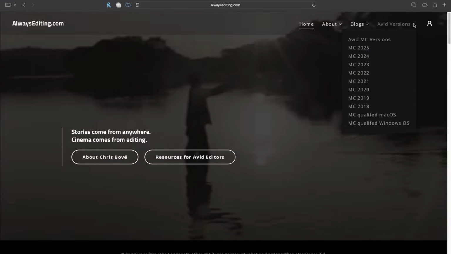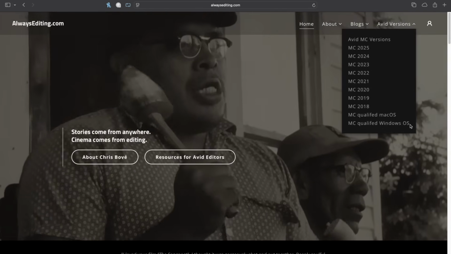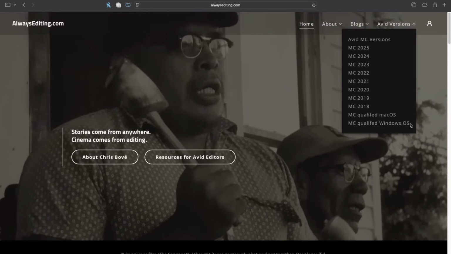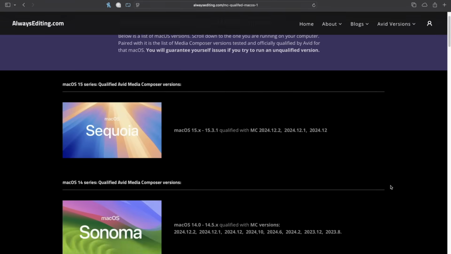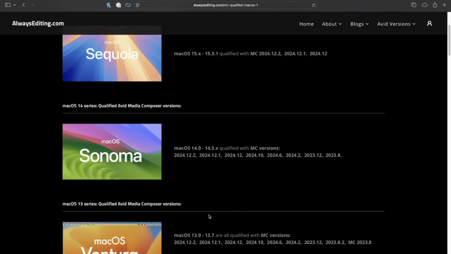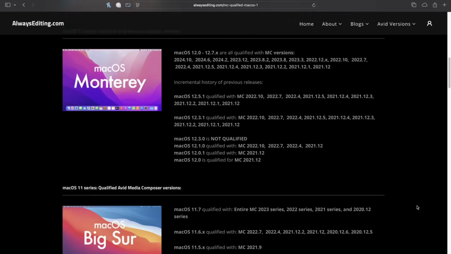And in this drop down menu, we can see MC qualified for macOS, MC qualified for Windows OS, or just directly search MC versions going all the way back to 2018. So I'm going to click macOS since that's what I'm predominantly looking into. And then we'll get a breakdown based on every yearly iteration of macOS. And it'll tell us which versions of Avid support it and as of when.